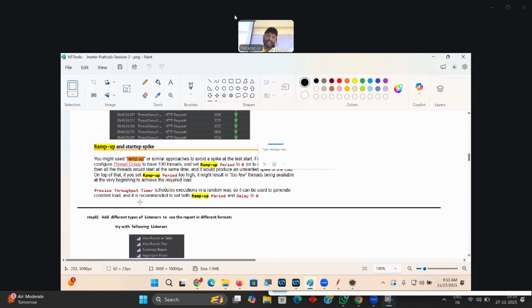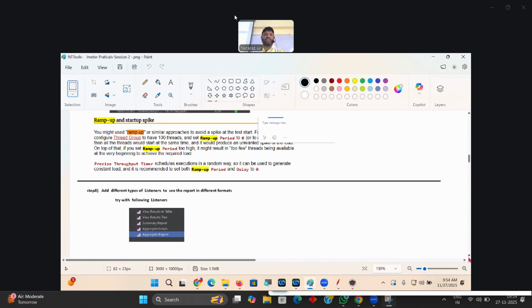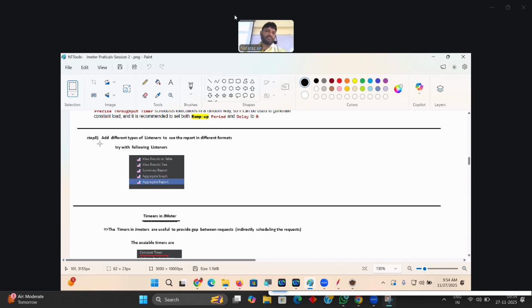Set the ramp up period and delay, if you use any timer kind of thing. If you don't use any timer, this is the story that we have to focus on, guys.